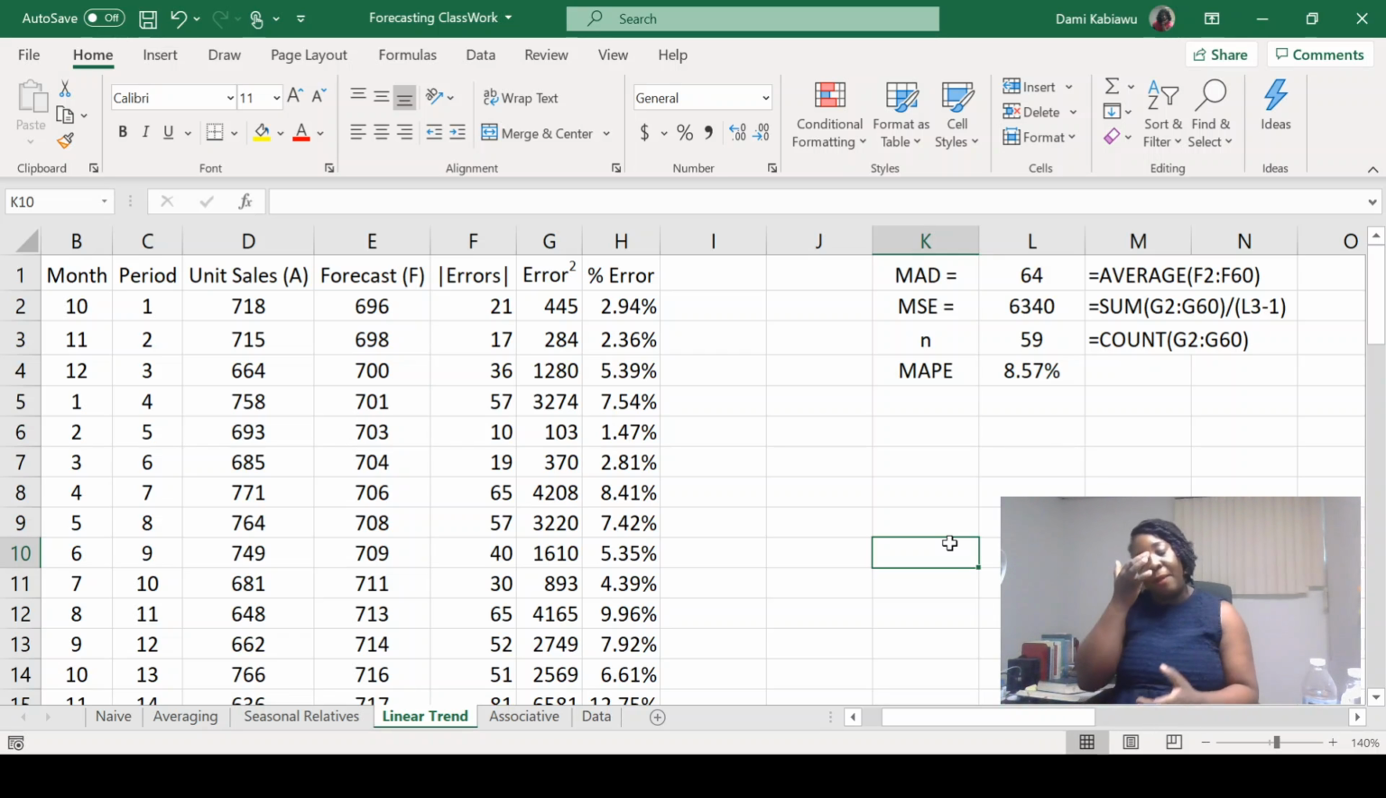So on average, our MAPE is 8.57% per forecast. So that's the average error in here.